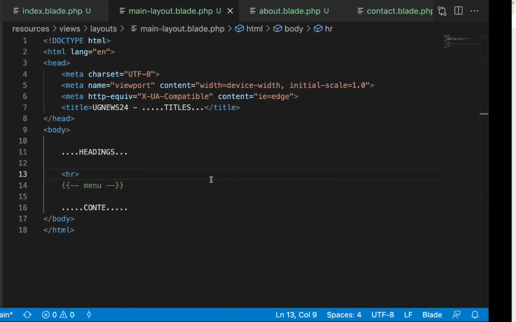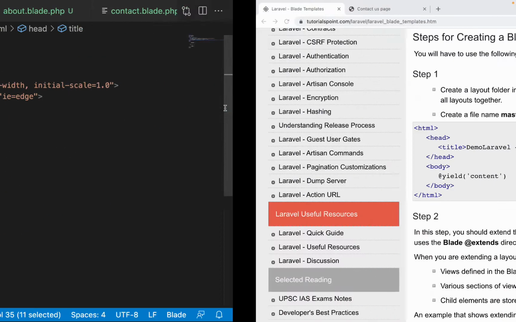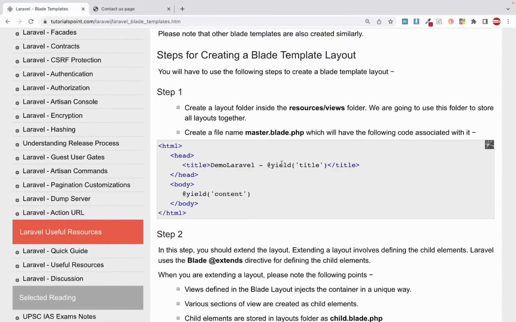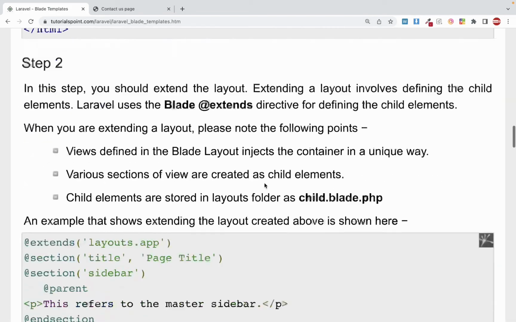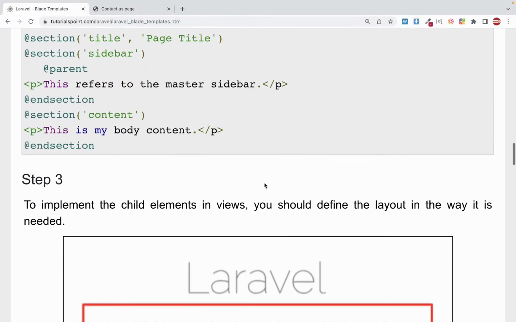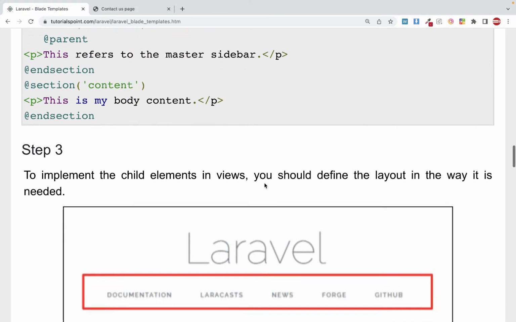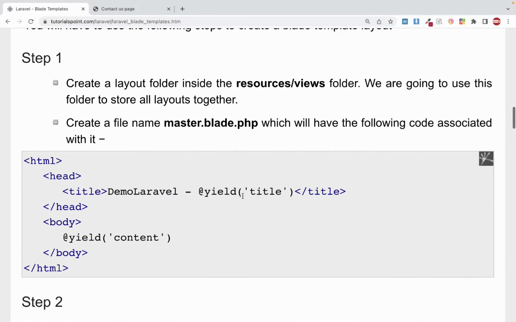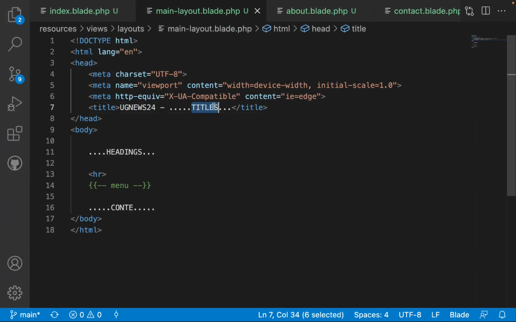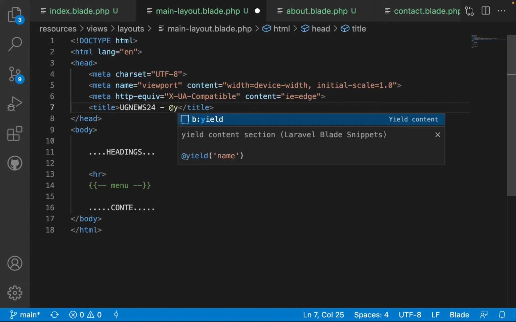Now, these places that you want to replace, we call them yields. The places, I repeat, that you want to replace, we call them yield. For example, you want this part to be replaced by the particular page title. So I remove that one and I put @yield like that.